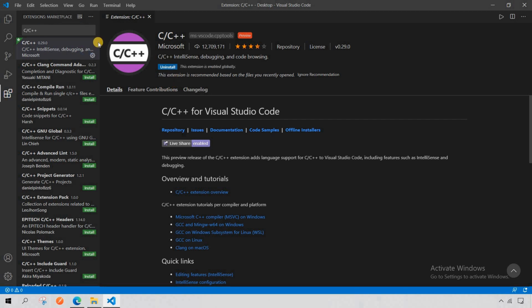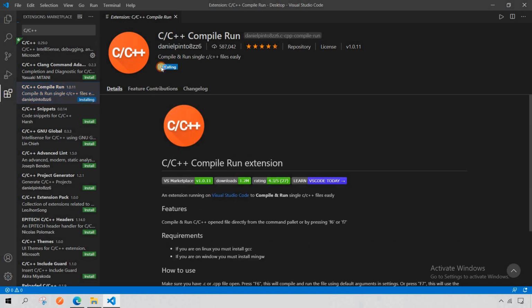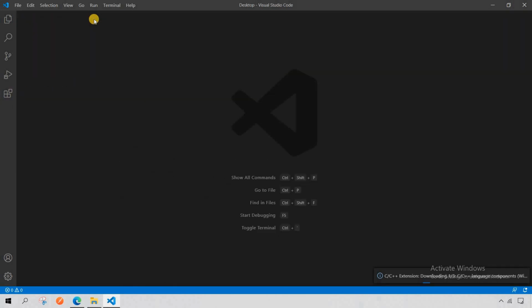After this, we will be adding another extension, C++ Compile Run. Install this extension in the same manner. As you can see, the extensions are being added to our editor. After everything is done, we are all ready to start typing our first code in this editor.